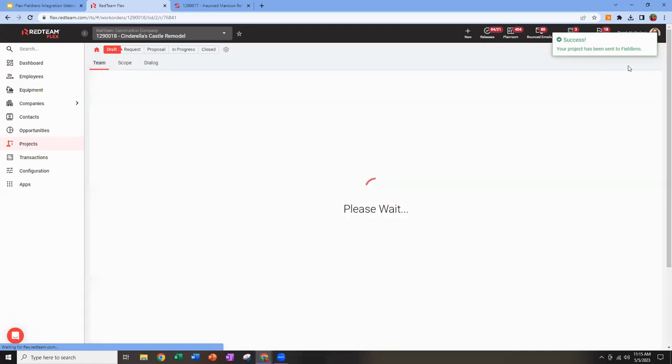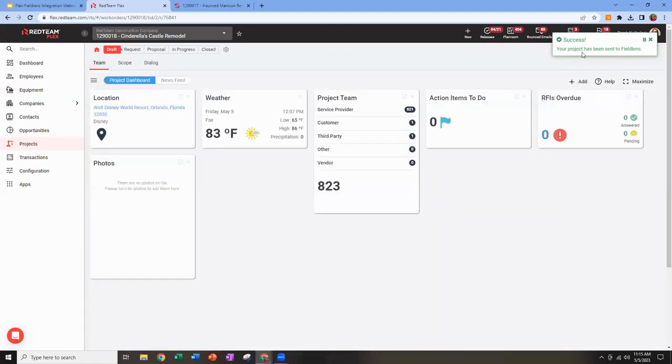So now the project has been sent. You can see my note there. Success, project has been sent to Fieldlens. Incidentally, you'll also have a column out in the project's overview for Fieldlens that will tell you if the project has been sent or not. So that's going to be a really easy way to tell if you've sent the project. But let's come to our team members page.